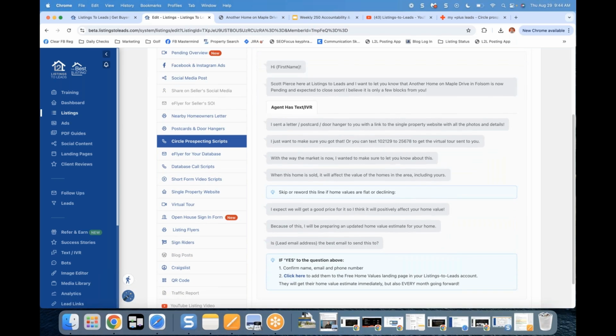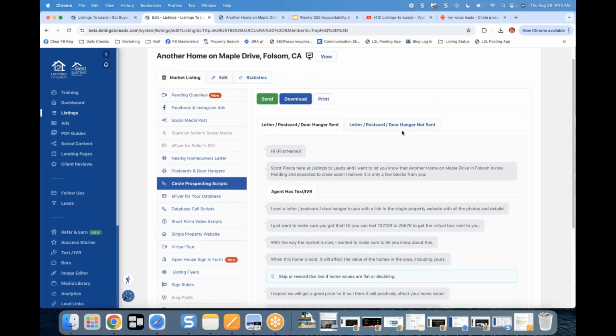So here's a beautiful thing. It doesn't matter that you weren't the listing agent. It really doesn't matter. You can still use it to engage people in your farm. And does that make sense for everybody? Does everybody get this? Right? Because it gets even better.